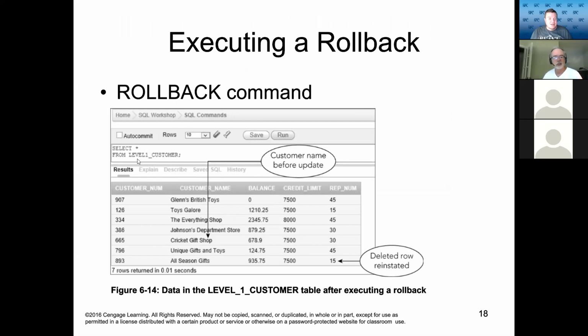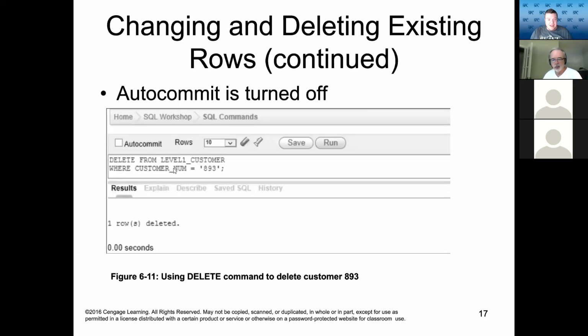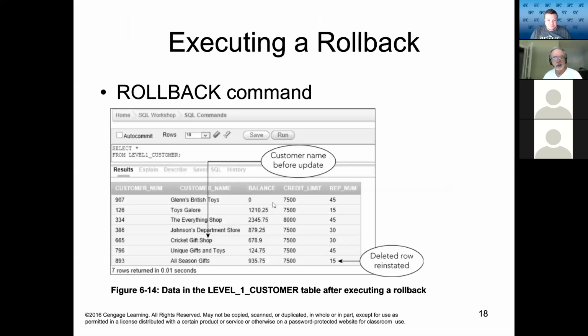In this case, we are showing that now that we've done that delete of 893, because the auto commit's turned off, we're doing a select star to check, and we found that we didn't like that piece. And so now we're doing a rollback, and then the deleted row will be reinserted for us. Again, because we don't really have the auto commit, it doesn't mean a whole lot other than this is similar to what happens in a transaction.